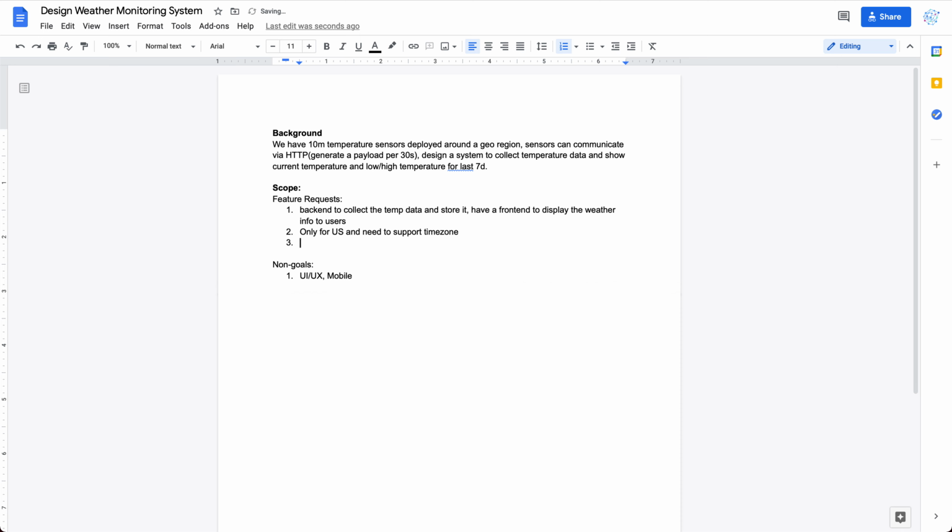The next thing I want to think about is, do we need to have monitoring on top of this? For example, it's very easy for some sensors to be down. So are we going to have some monitoring stuff? Let's say we are also going to cover monitoring the health of the sensors, etc. I think that's pretty much it.